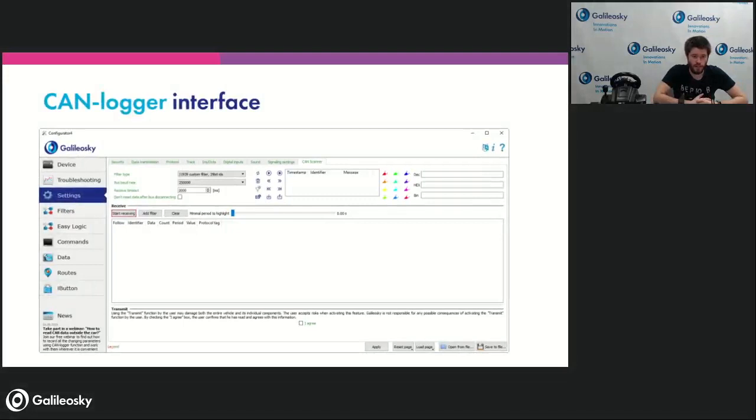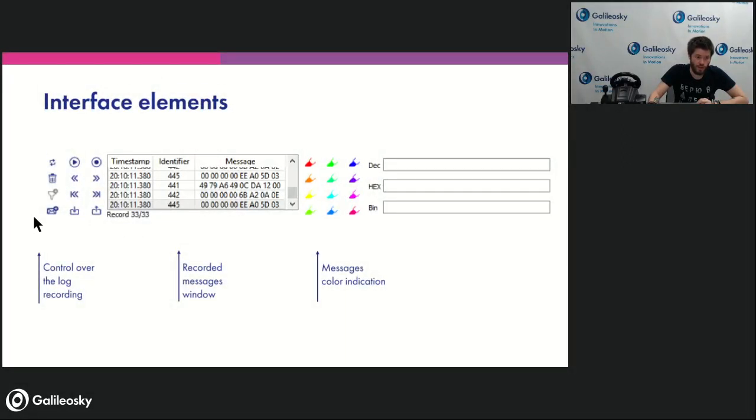So this is how the new CAN scanner tool looks like, and you can see that on the upper right side there is an addition, which is actually the CAN logger. It consists of 3 parts. We'll now look a little bit closer at those. So we have here the control panel. It shows different buttons which are used to control the log recording.